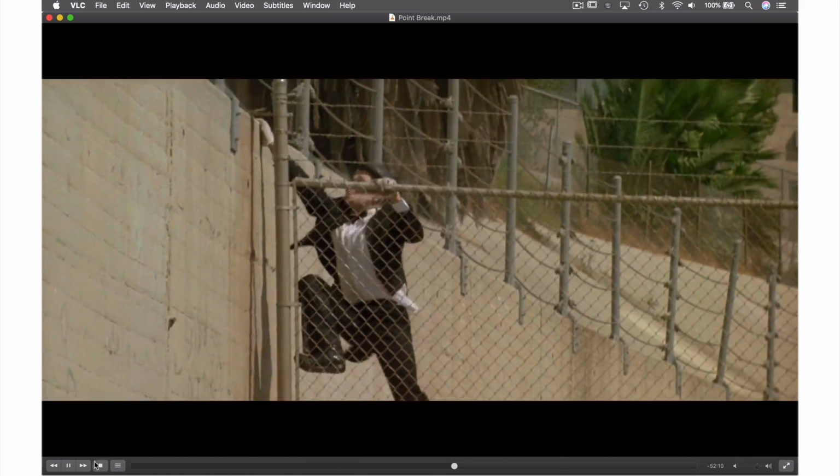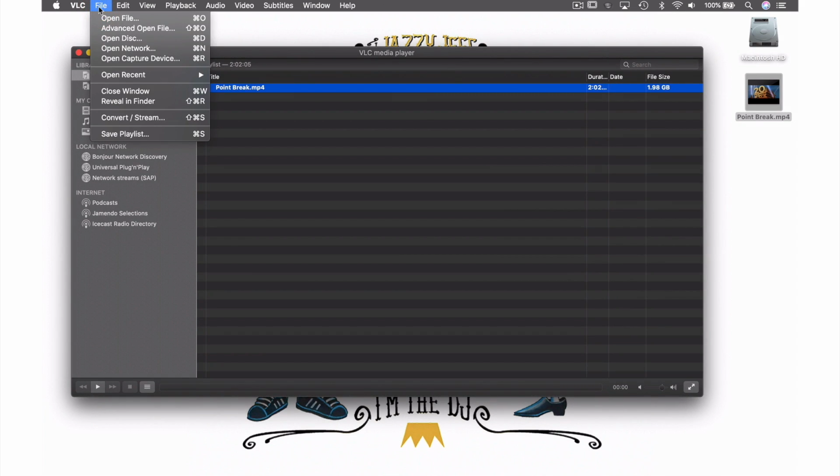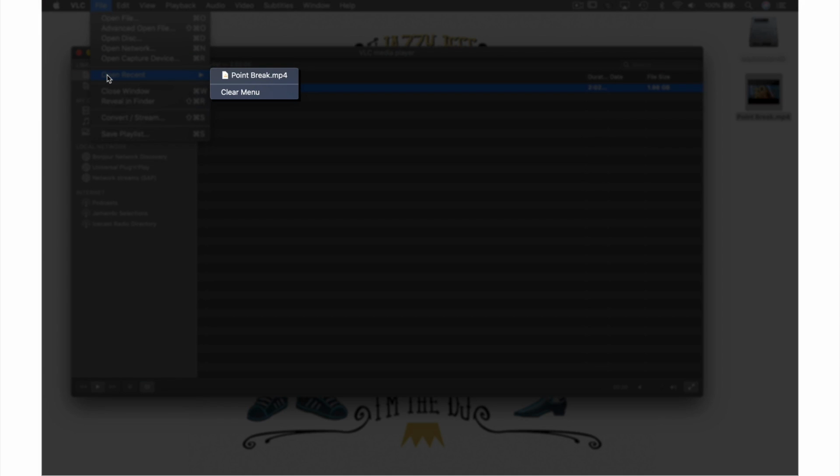from that point. To delete this history, all you have to do is come back to the recently played list, which can be found here, and select Clear Menu.